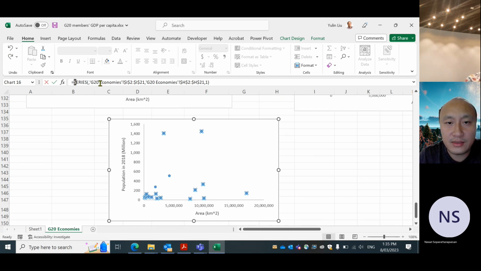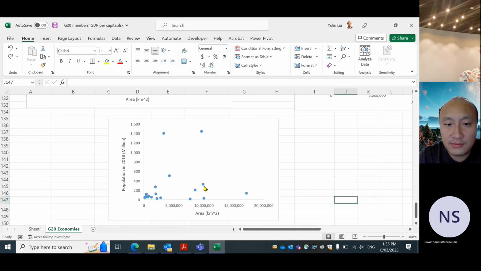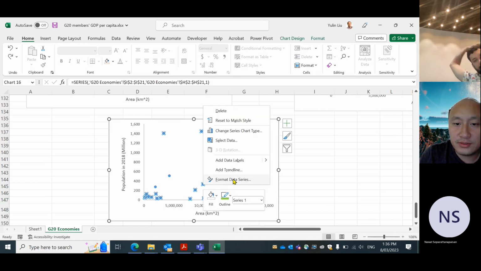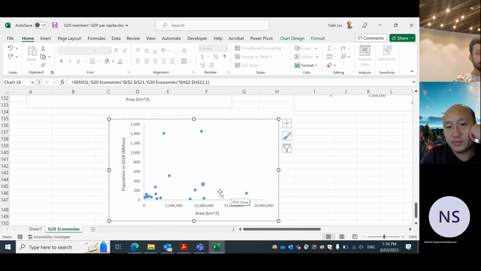You see here, I'm adding the whole series. If you want to highlight any single point, you just gently click that point again. Then you are formatting a data point. Otherwise, if you just highlight the one point, you are formatting the whole series. Okay, that's the trick. So click once, you highlight the whole series. Click the same point again, you highlight that specific point. That's different.